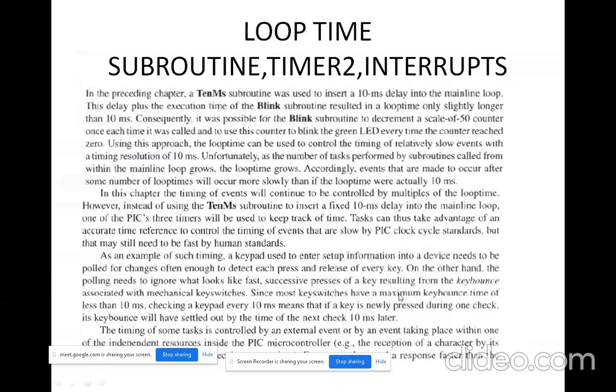So the next topic in the third unit is loop time, subroutine, and timer interrupts. I think you all know what a loop is. A loop is a small program or small task which will be called often in the main program to execute several times. The loop time will be maintained by the timer circuit. Based on the time set in your timer circuit, it will take that time for the execution of the loop. Now we are going to see all these topics.